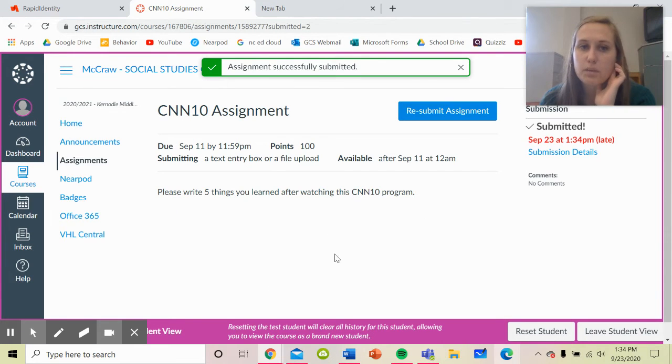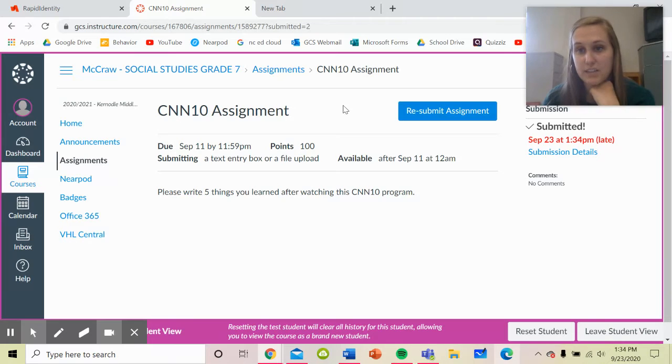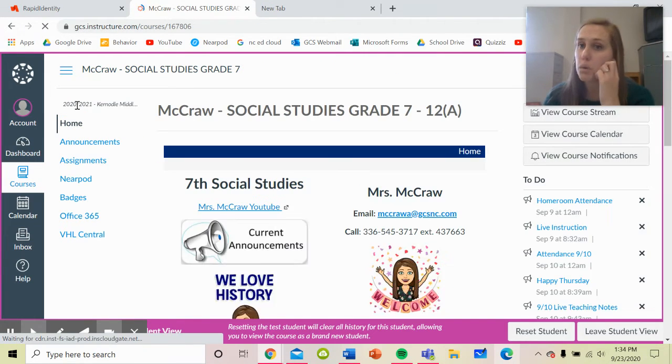Now, once it finishes submitting, you're going to see this assignment successfully submitted right here. You already know how to resubmit it, but unless you see that green check mark, we're not going to get it. So it's really important that you see that. And those are how you submit on both Google Drive and here.